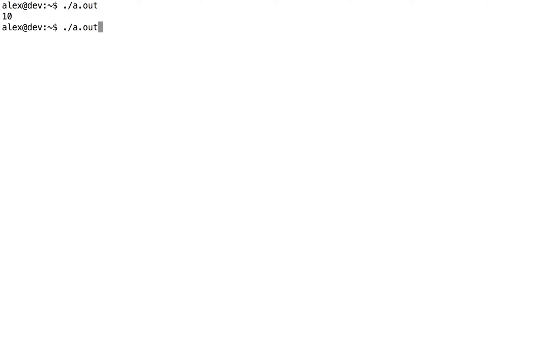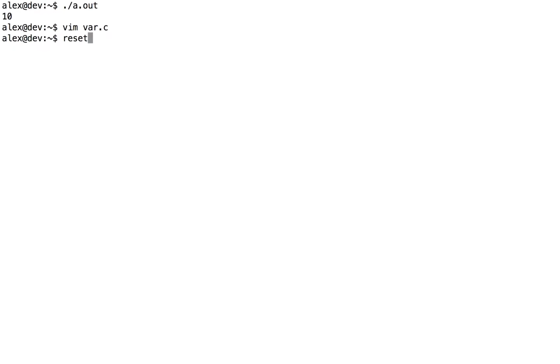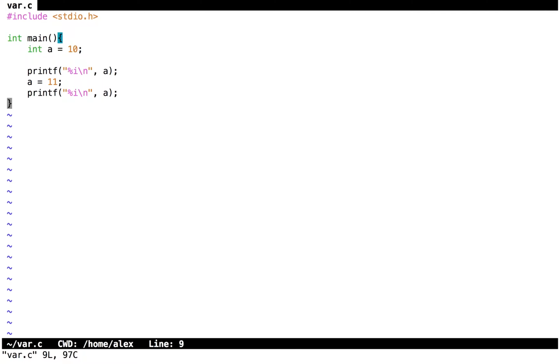So we can see it outputs 10. So going back into that program, we can also manipulate those variables throughout the program. After we output it as 10, we can say A equals 11, and then we can go ahead and output it again. So now we can see we have 10 and 11, but we only have one variable. And we can continue to use that variable as much as we want. We can assign it different values throughout our program.